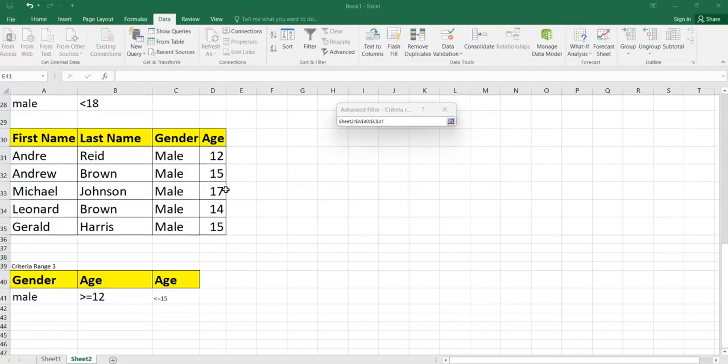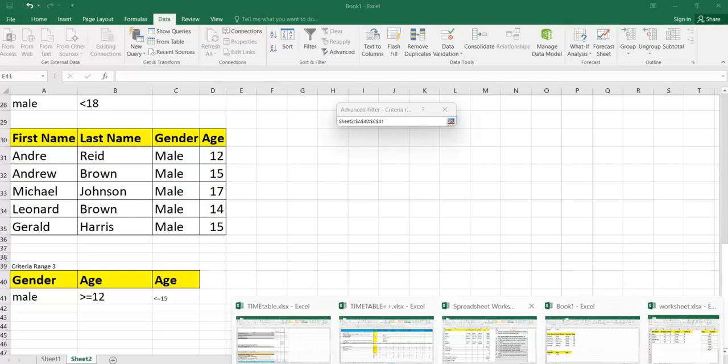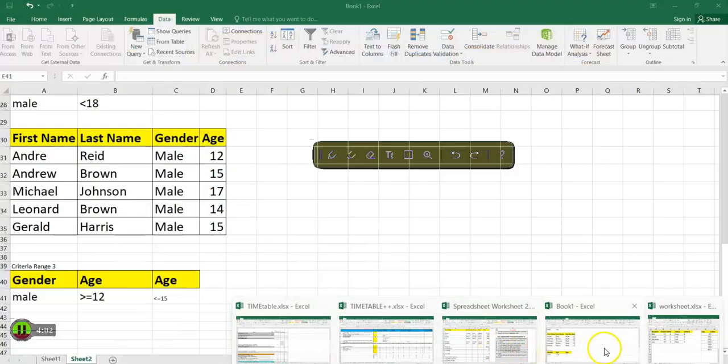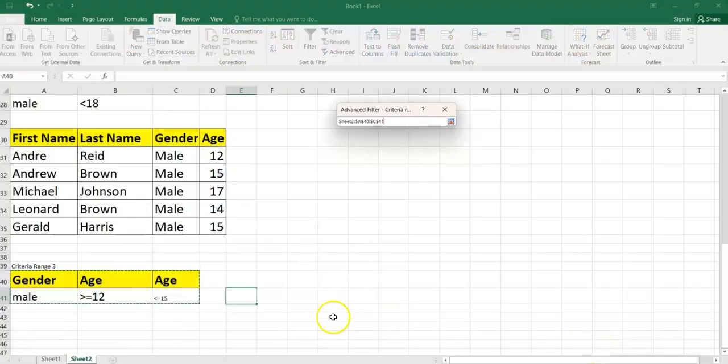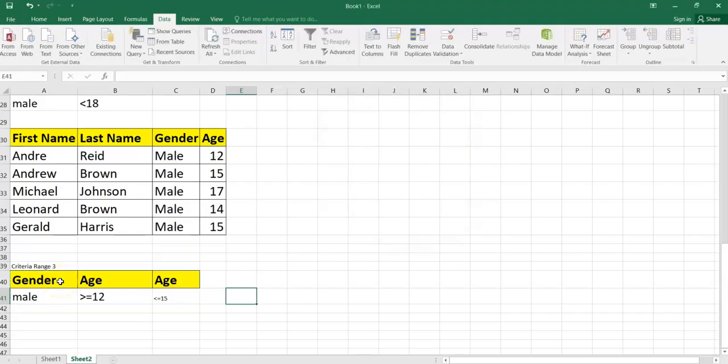Now, all right, so now we're going to look at another example. In this example, we are going to try to find a list of the males who are between age 12 and 15. All right, and so our criteria range will be a little different. So we have gender, male, age greater than or equal to 12, and age less than or equal to 15. All right, that's the first one, students between 12 and 15.